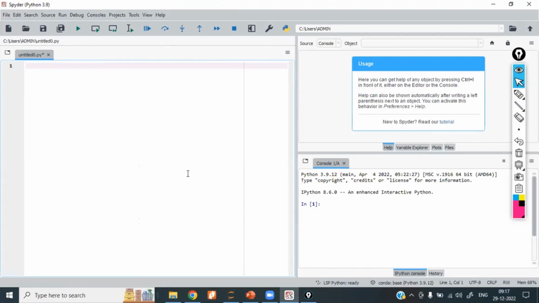Before writing a comment, I want to write: this is class 1 of core Python. In a Jupyter notebook, we can take this as markdown and write the notes. But in Spyder, or anything apart from Jupyter notebook, we have to use it as a comment. Comment means hash.